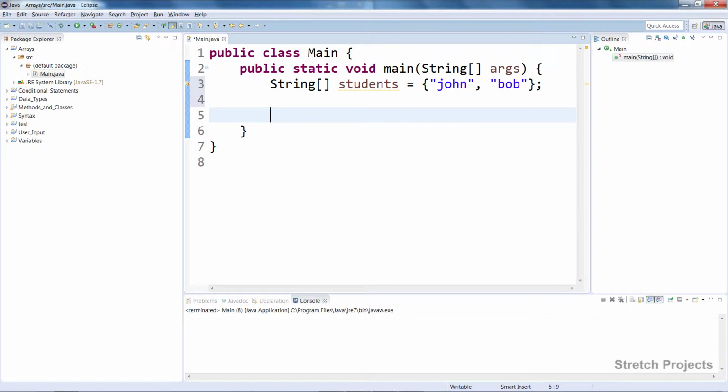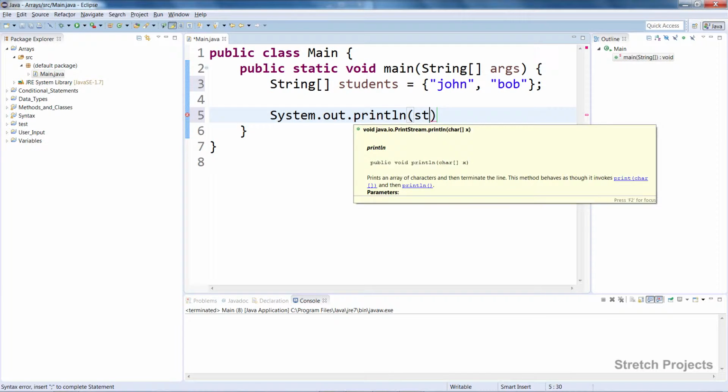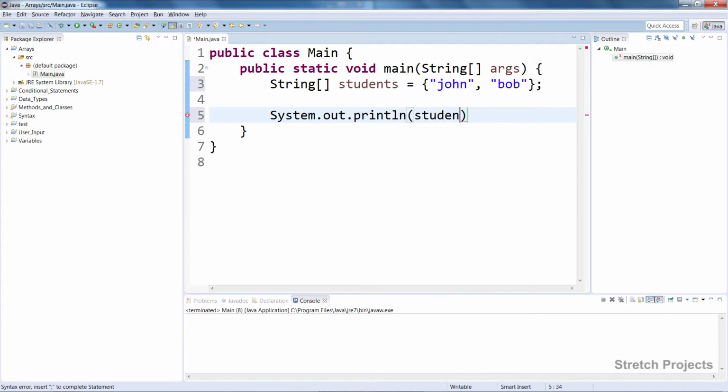When it comes to retrieving these elements within our array, we've basically got to add square brackets and the index that we're trying to retrieve. So for example, if we wanted to output the first element, John, we've got to type students and then in square brackets the number 0. Because as we discussed in our lecture, arrays start at number 0, then 1, and so on.